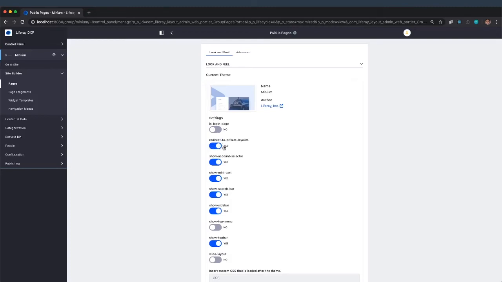You can turn this off if you had a use case where you wanted to have some public pages and private pages and there was a need to mix those up. You can turn that redirect off so that it wouldn't automatically redirect you from the login page. I also mentioned earlier that every single page has the account selector, the mini cart, the search bar. You can turn that off for certain layouts.